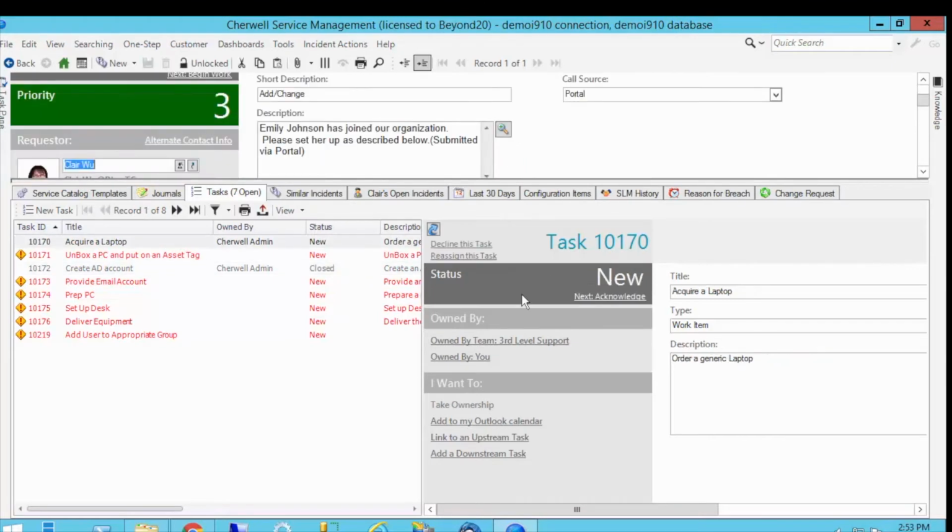So my task is now closed, and you'll see that this is kind of grayed out. But if we look at our other dependent tasks, you can see that I can now begin work. So I can provide my email account, I can prep my PC, I can add users to the appropriate group because the AD account has been created.